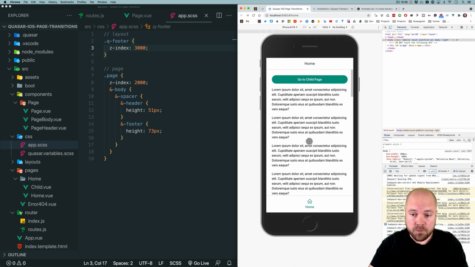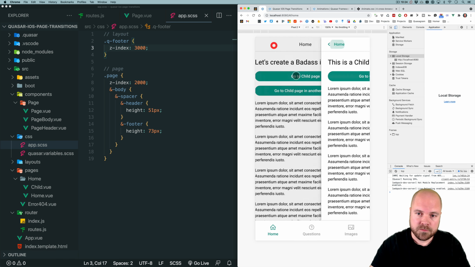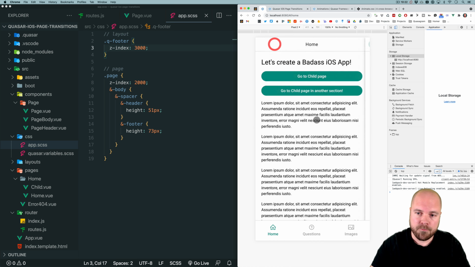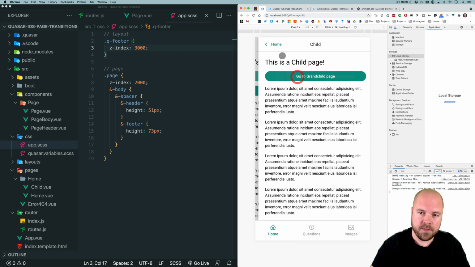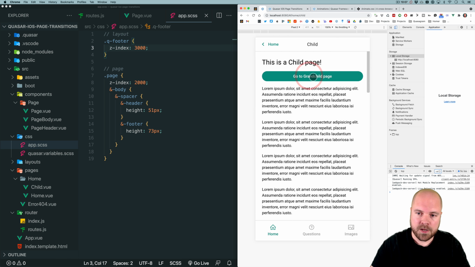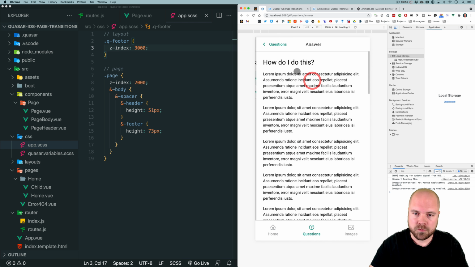So there are going to be 2 more videos where we finish this iOS style app. And in the next video, we're going to add some back buttons to our header so that we can get back to the parent page. We're going to add this beautiful parallax effect where the parent page slides over to the left slightly and goes darker. You see that happening there. And we're also going to add a grandchild page. And we're going to add a new section to this app, this questions section as well.